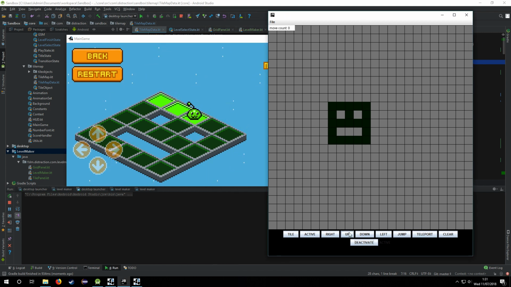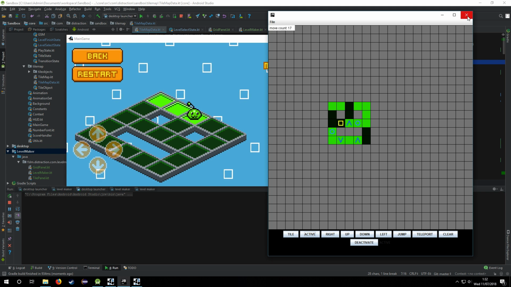So I can also add the level mechanics here: up arrows, down arrows, jumps, and teleports, like that, and it helps to make levels way faster. I'll go up here, and the test is just me flipping each of these tiles.